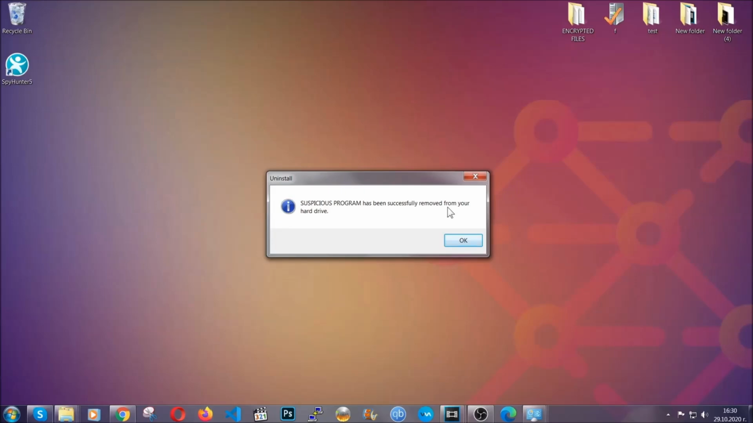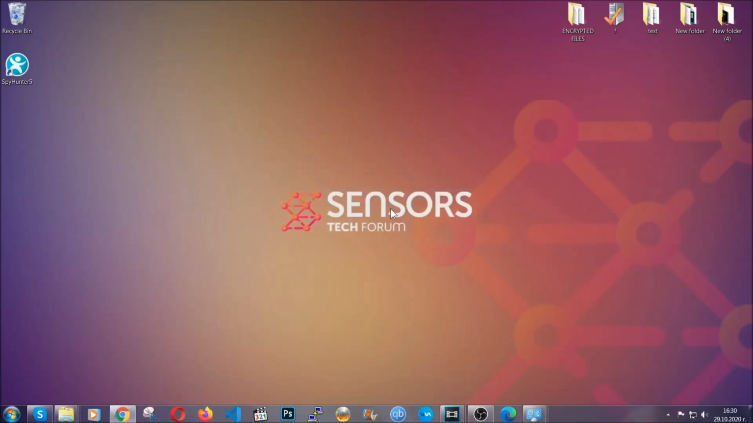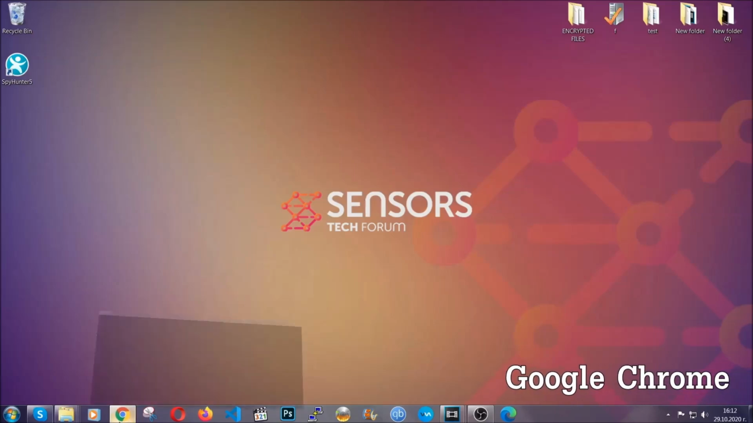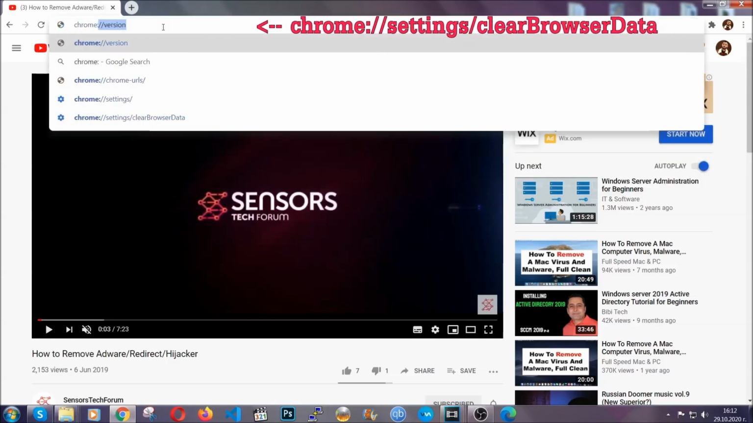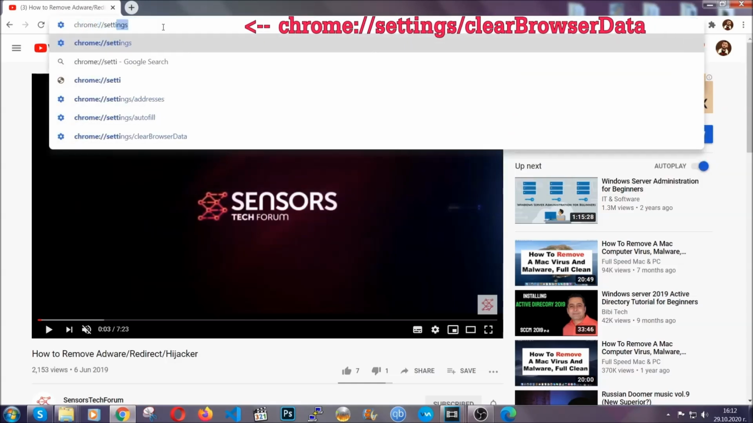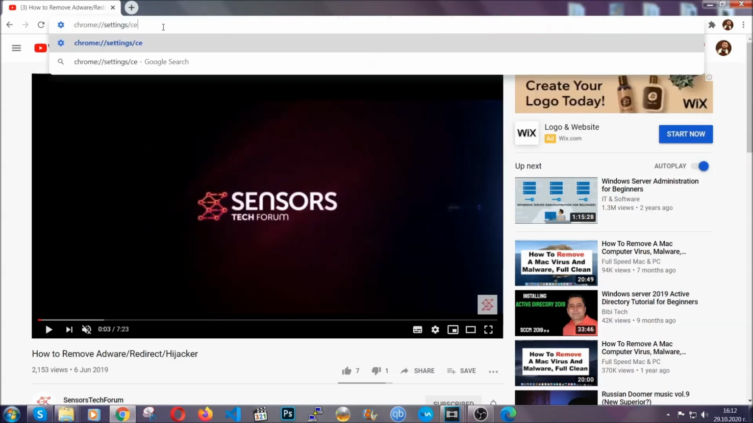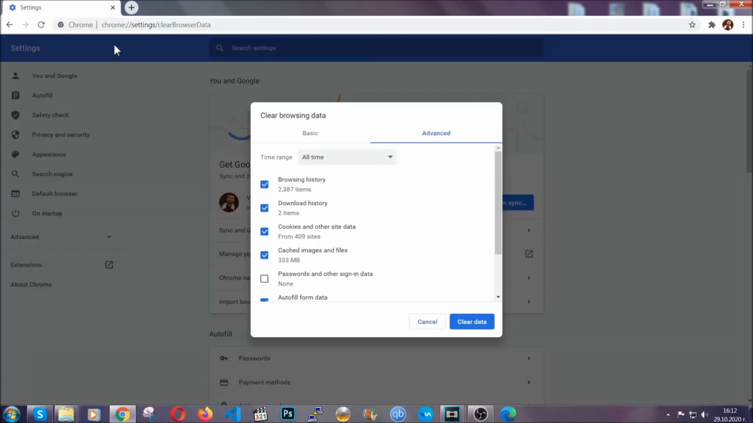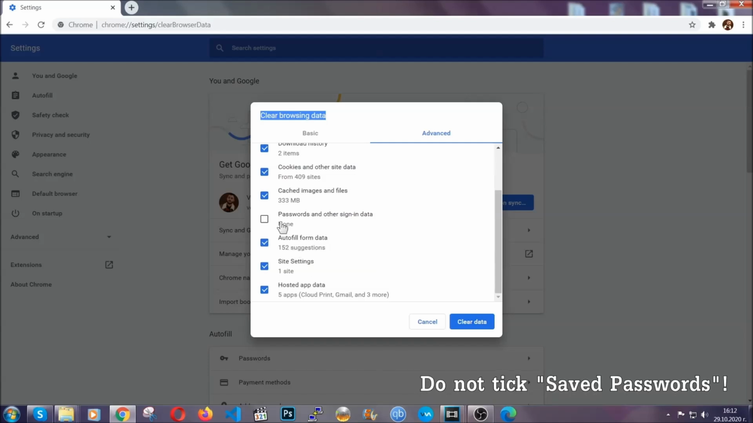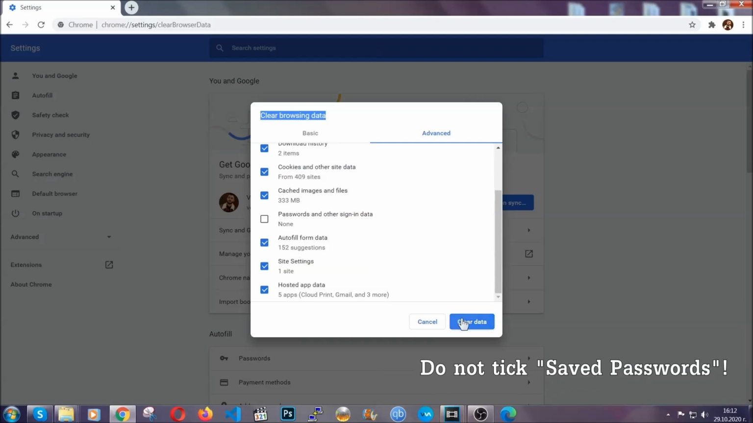When the program is uninstalled, all you have to do is clear up your web browsers. I'm going to take you through most of the browsers. For Google Chrome, open Chrome, and in your address bar type chrome://settings and then clear browser data. This will open the clear browser data window, where you're going to select the time range All time. Then tick everything besides passwords and other sign-in data, and click on the clear data button.